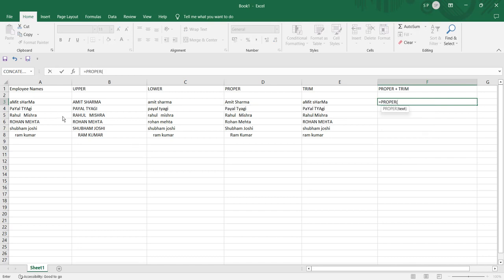Let's see. Is equal to PROPER, tab key, bracket open. Now instead of providing the cell name, we will provide the formula name. So TRIM and tab key, and you can see one more bracket is opened. So here we have to assign the cell number. A3 is our cell name. Now close the bracket. Now we have to add one more bracket, as the PROPER formula is outside the TRIM. So we have to provide two closing brackets here, right?